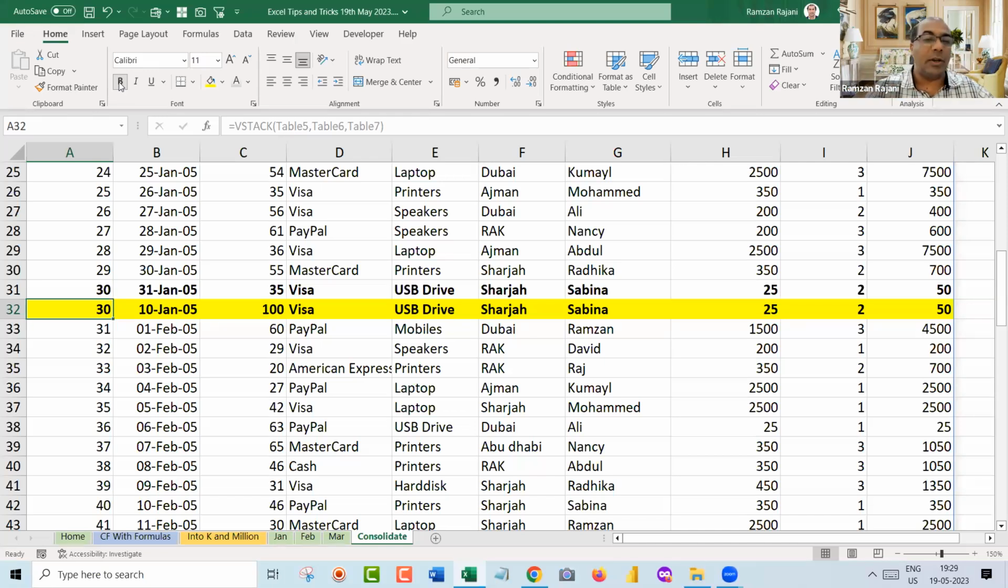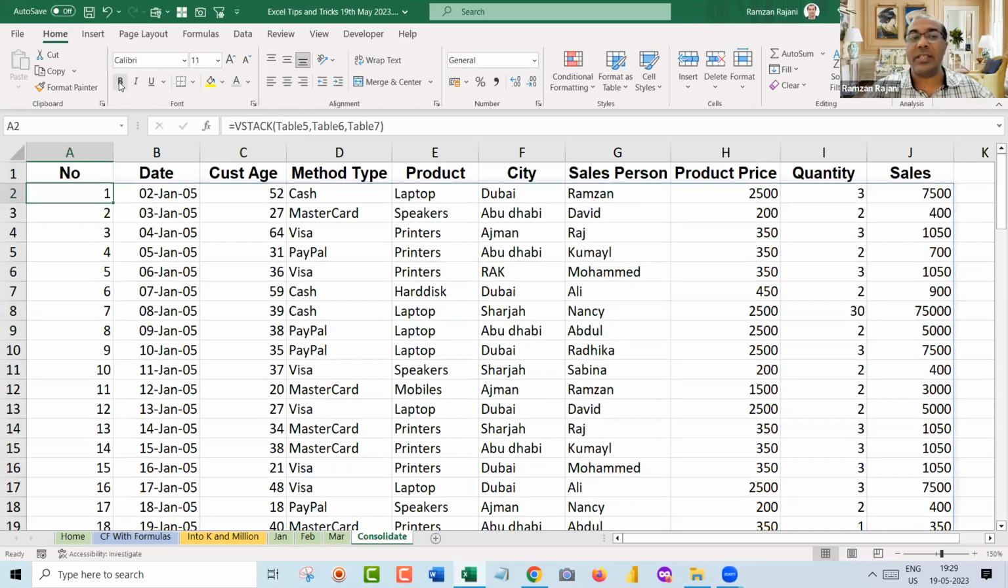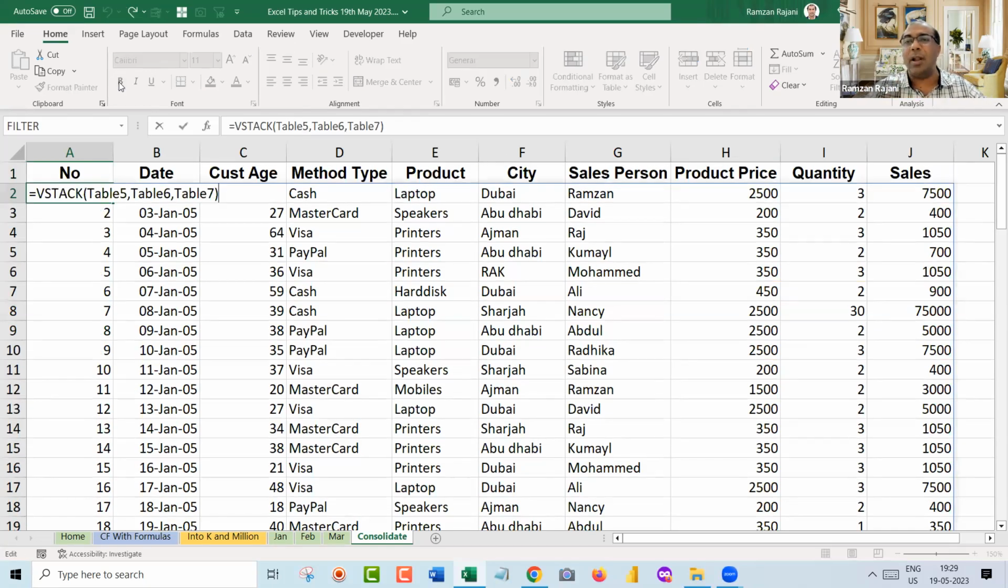Hence, I took in today's webinar this concept of VSTACK, friends. So this is a very simple, very powerful formula. You don't have to use any complex formula to combine. I hope you have understood this, friends, and you have liked it. So in the last 30 minutes, see, it's 29 minutes, exactly 30 minutes, we covered 3 important things. How do you use formulas in conditional formatting? How do you convert bigger numbers into thousands and millions by using custom format? How do you combine multiple sheets into one?